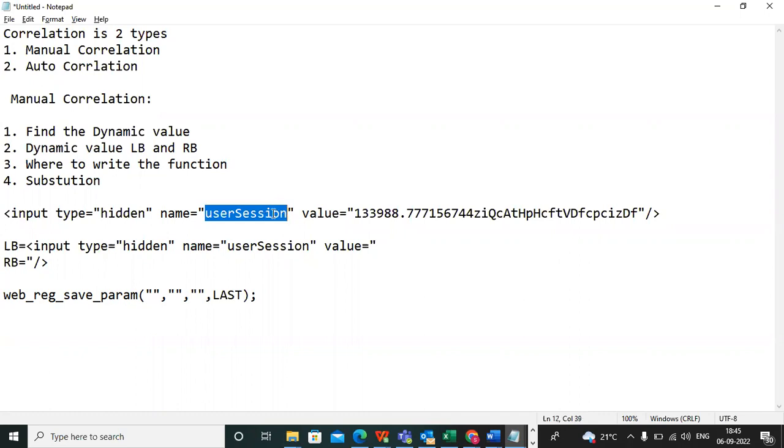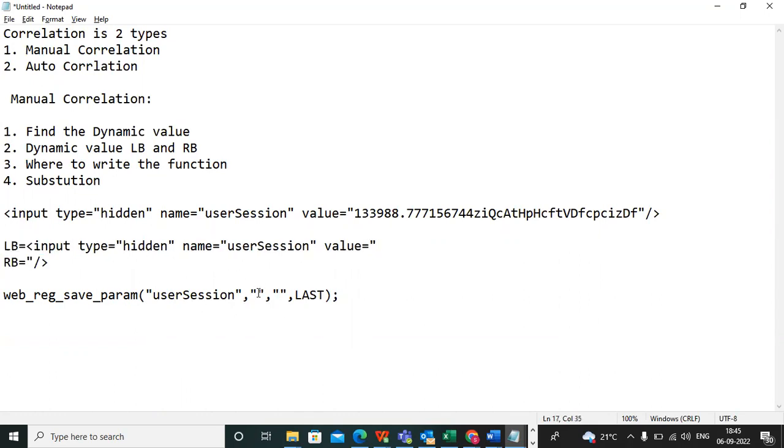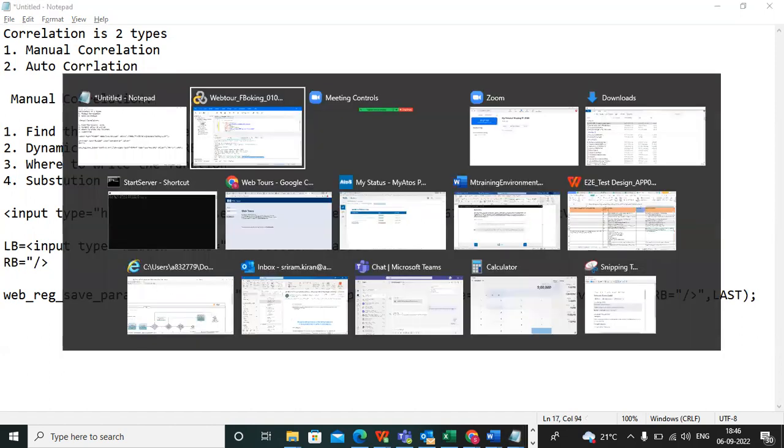User section, right? You need to give the same name for the parameter name: user section. After that, this is the LB. We already know the LB. You can copy it and place it in the double colon place. RB also you know, right? Next to it, you can paste in the double colon syntax place. So this is the syntax. Now we write the function and keep the LB and RB and LAST. Now we know how to write this function. See, for example, you can go to the script.